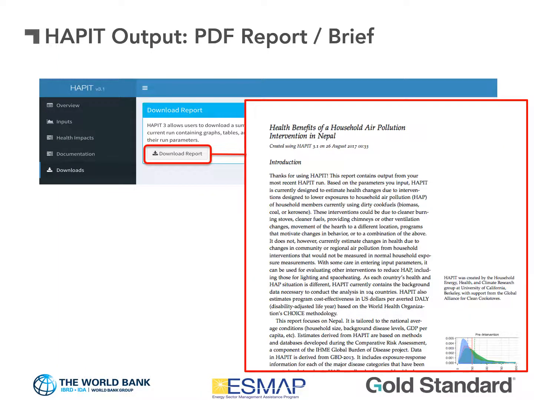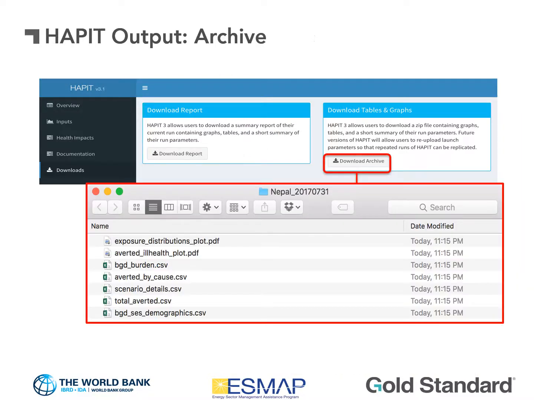Finally, by clicking Downloads from the sidebar, HAPIT output can be downloaded either in the form of a standardized, well-formatted report, as can be seen on screen, and the user shall download this report and provide a copy during the certification review. The option to download the HAPIT output is in the form of separate tables by clicking on the Download Archive. The archive contains 7 items.